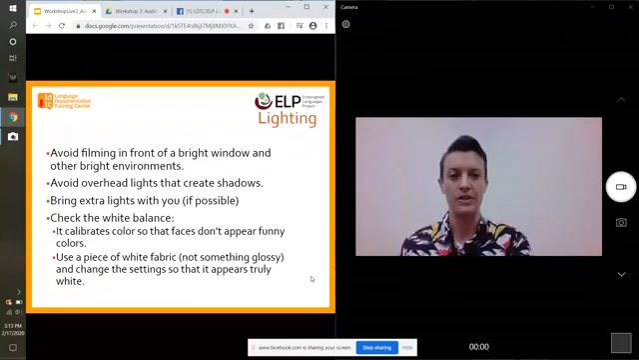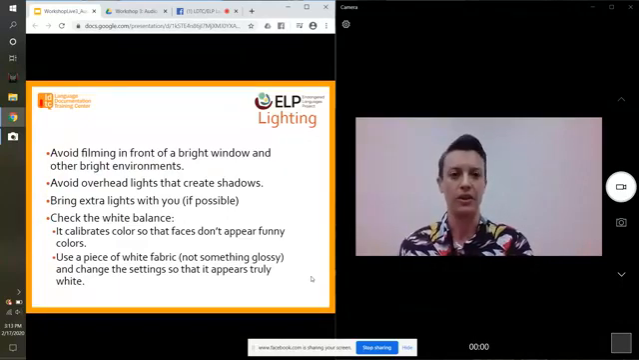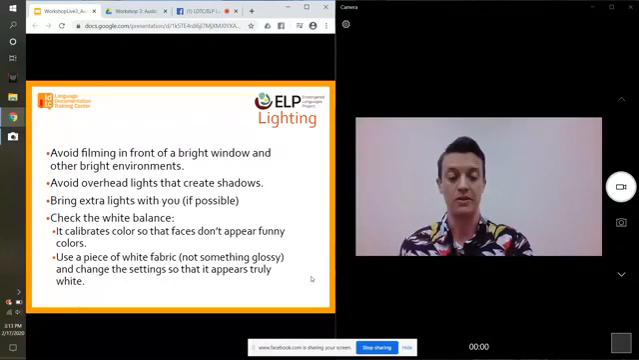And then when you're using the video camera, you check the white balance. So the video camera doesn't know colors. You have to tell it, hey, this is white, and then it can figure out other colors based on that, but you have to tell it first, this is white. So you have to use something like a piece of white fabric and use the white balance function on there to tell the video camera what color white is. That way your speakers won't have strange colors.